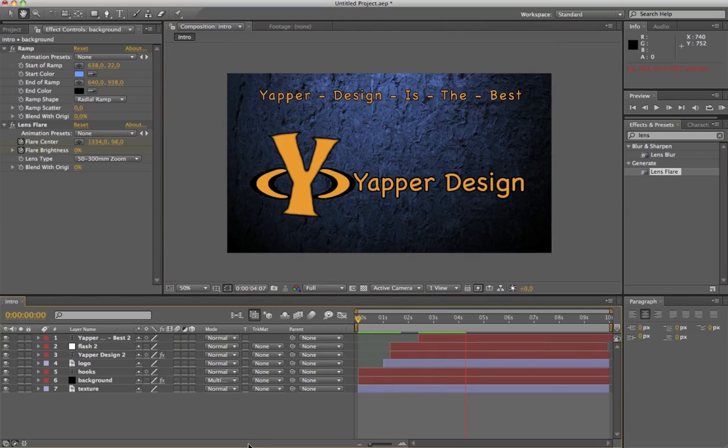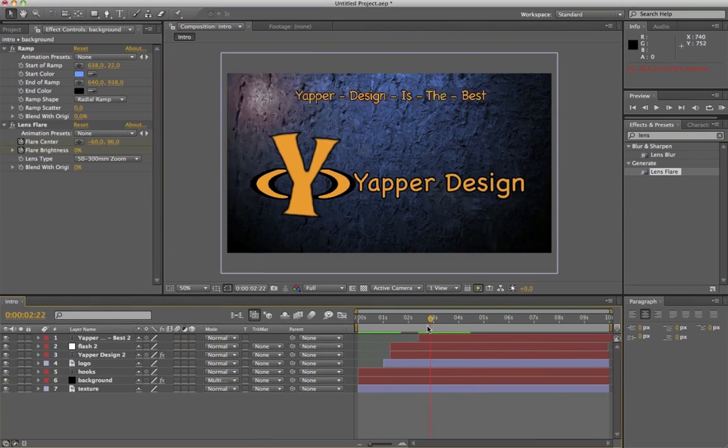Ain't that looking great? Yeah, I mean the lens flare is a bit slow as you see, but you can speed it up by using fewer keyframes, by using fewer frames while keying.